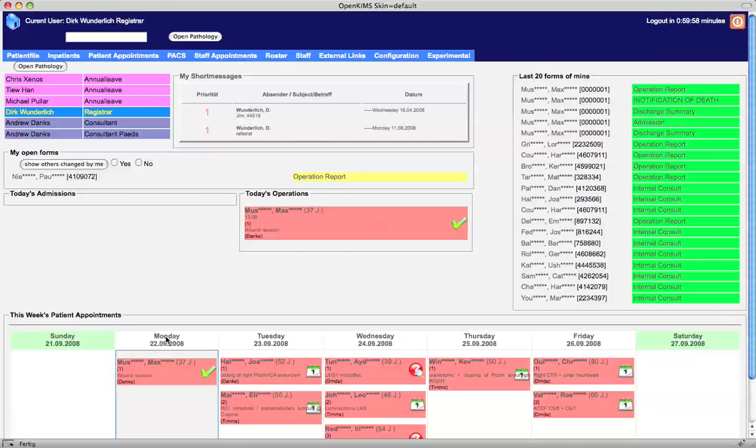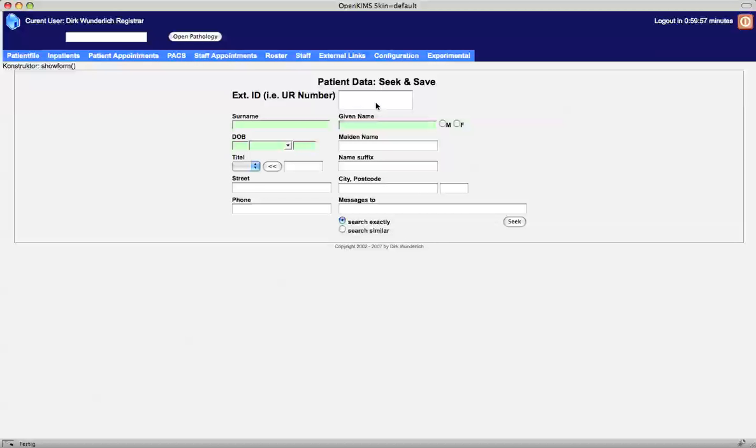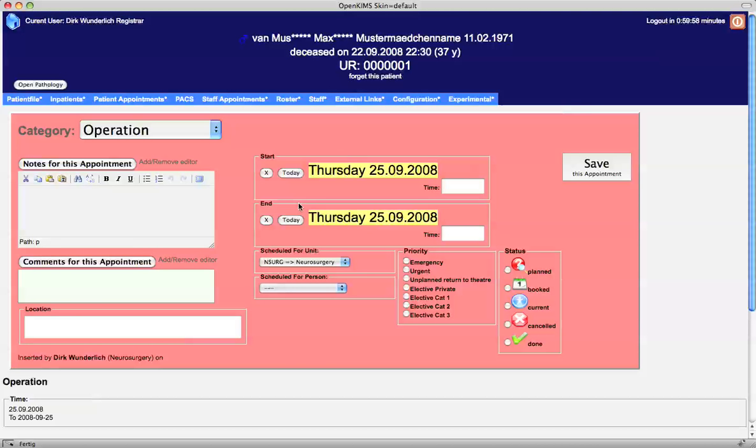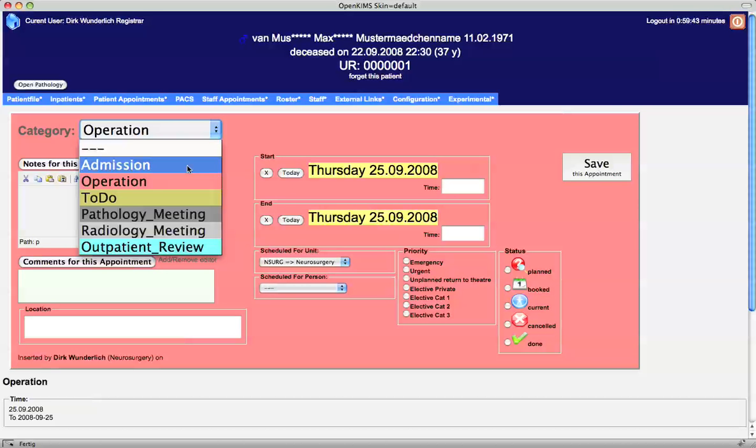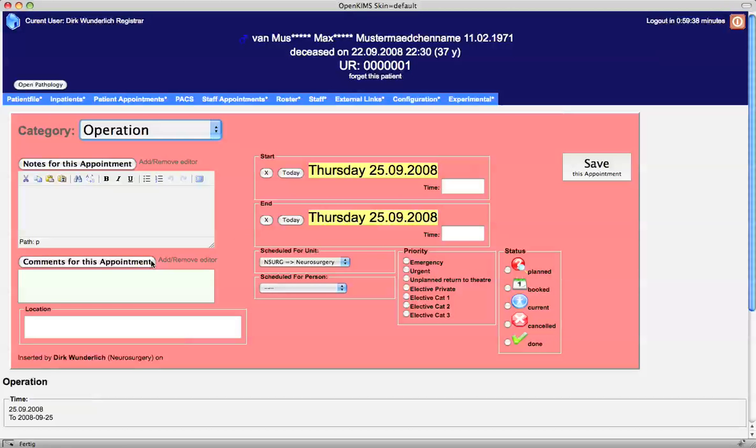You can edit, enter patients' data, patients' appointments by just simply clicking on a specific date here in your week's view. And if you haven't loaded a patient yet, you can search the patient here, use this patient, and then you would see that this date is actually pre-filled in your appointment. You can assign an appointment to a specific person, i.e. when you use the category admission, for example, you would usually schedule this person for the consultant that this patient is under. You can put some further comments for this appointment as well, and a location.